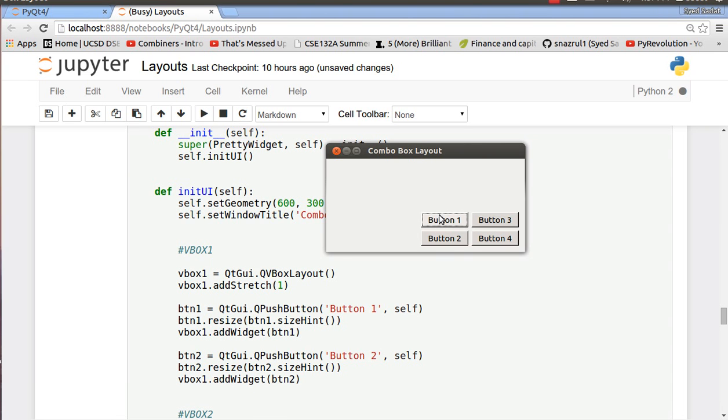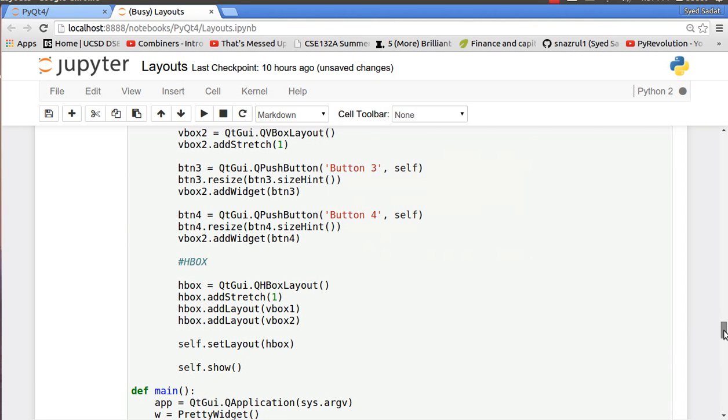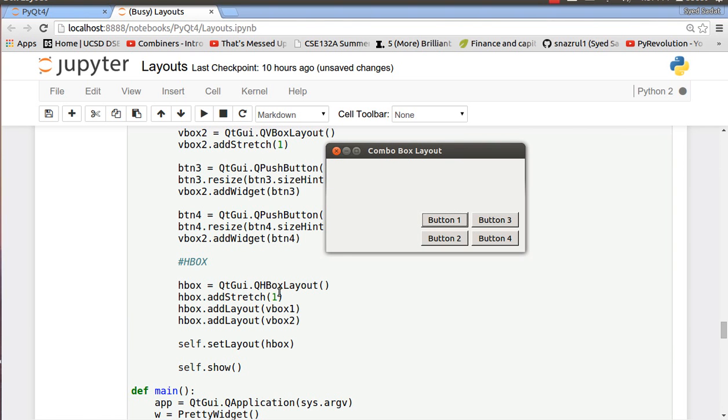So here's the code for vbox 1, exact same thing. Vbox 1 is equal to QtGui.QVBoxLayout, and then we have the two buttons. Vbox 2, exact same thing, only button 3 and button 4. And then we have your horizontal box layout.